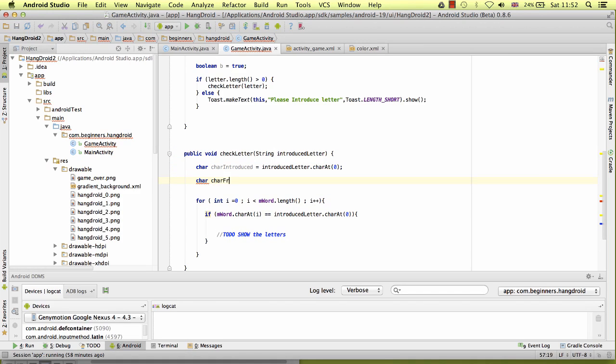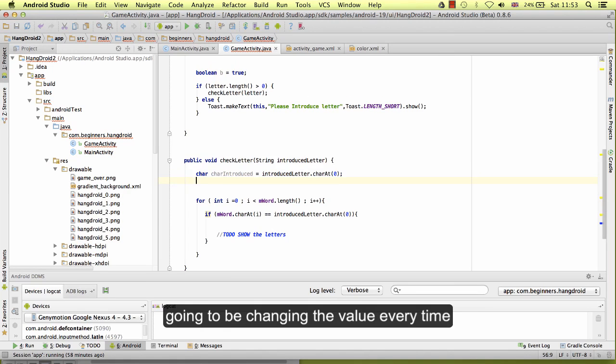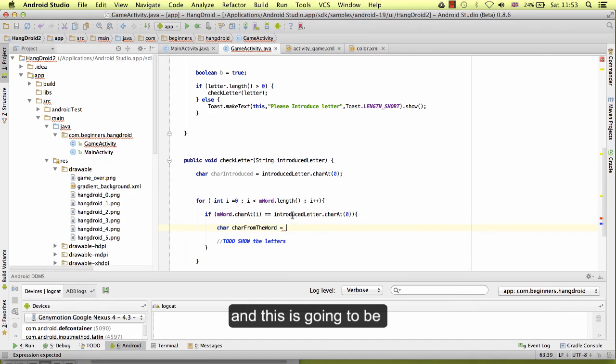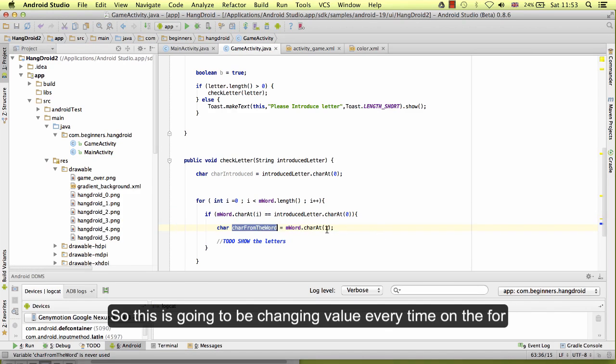Then char word. Then I'm going to have a char from the word, which is going to be changing the value every time. The first time it's going to be W, then O, R, or D. So this is going to be changing value every time on the for.